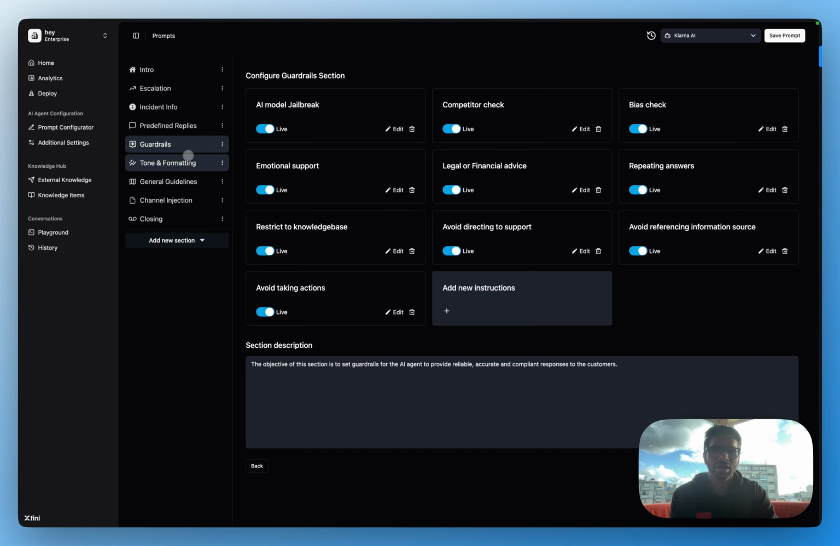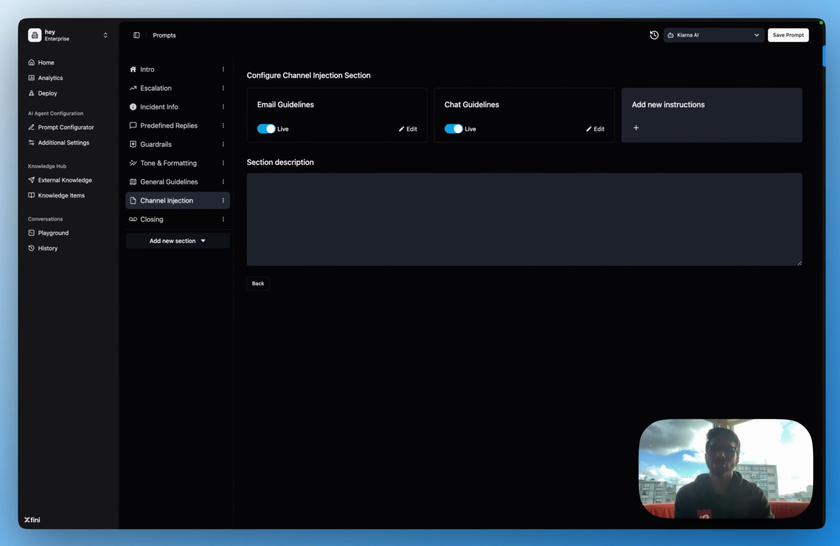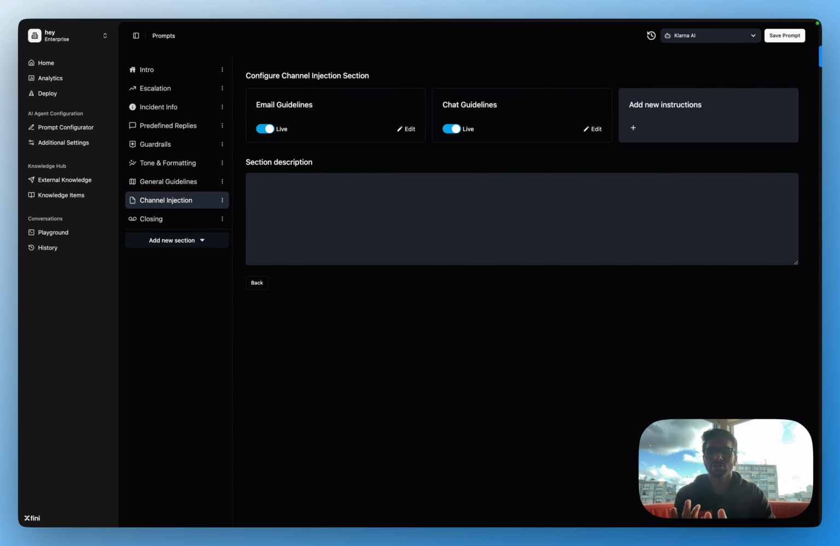Tone and formatting I'll not dive in. This is just where you can control the tone and the formatting of the model. Channel injection is an exciting one. This is where you can give it specific instructions. If it's talking to the user on emails or chats or WhatsApp, etc., you can just give the model completely different instructions across all of these different scenarios.